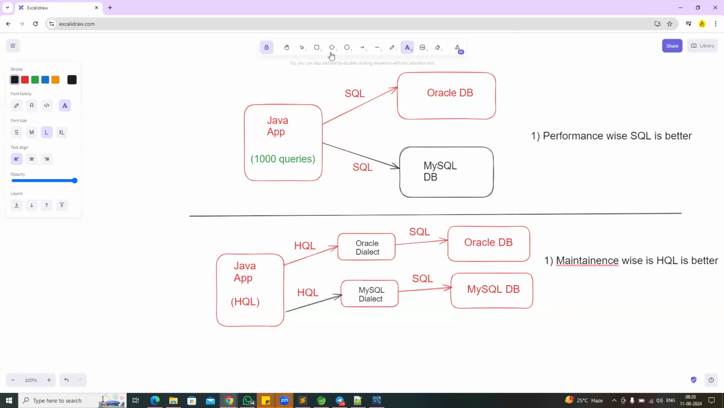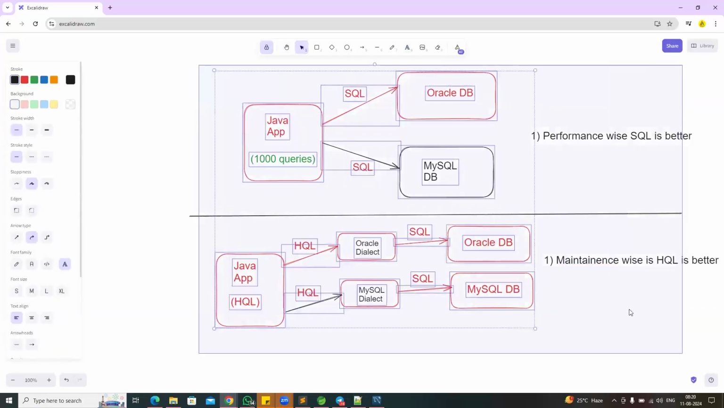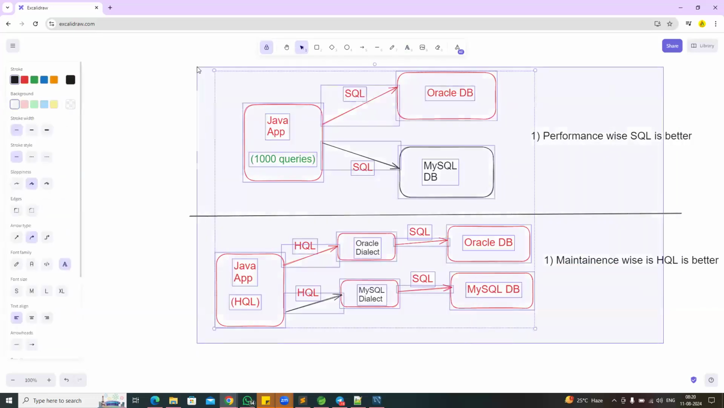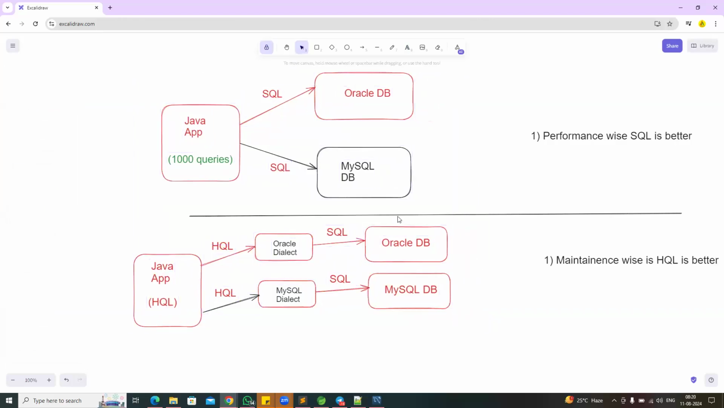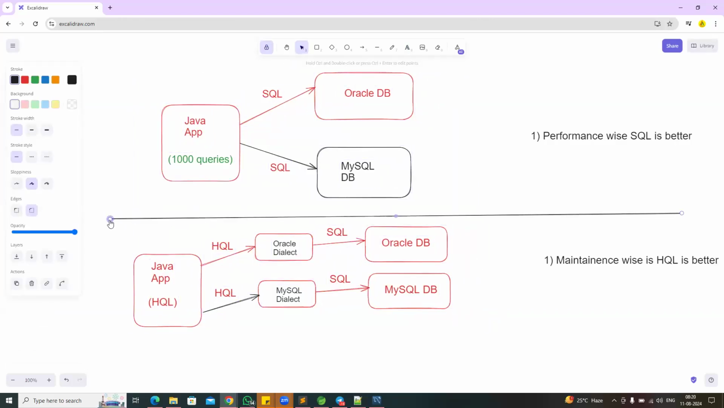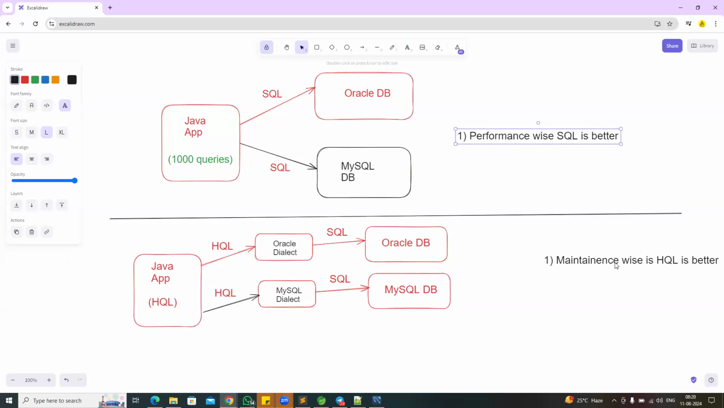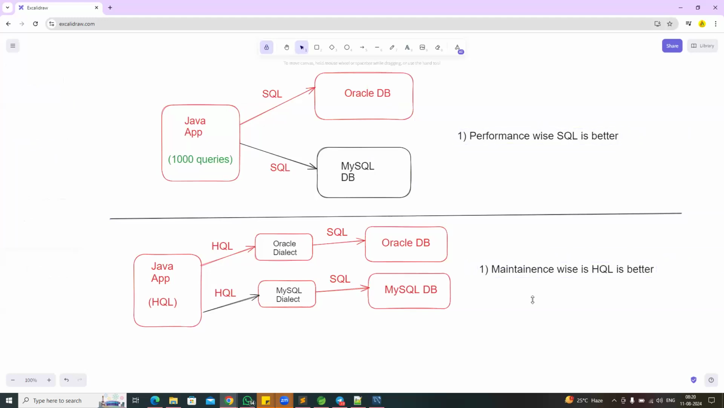So whether SQL is better or HQL is better, it depends on your project scenario. If you want fast performance when executing the queries, go with SQL. If performance is not a concern and flexibility is important, so that tomorrow when I change from one DB to another DB my queries execute without any problem, then you can go with HQL. HQL requires one extra step to convert into SQL. That's why performance wise, SQL is better. Flexibility wise, HQL is better.